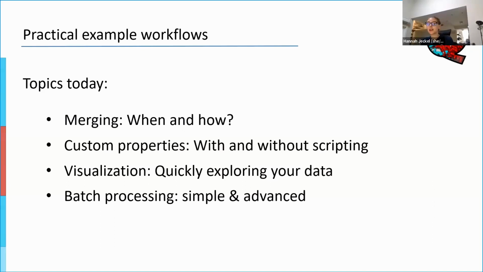Then we're going to talk about custom properties, where we have one version where you use and need MATLAB in order to perform it. Otherwise, we also have an option to implement custom properties without needing to go into MATLAB and program. We're going to talk a little bit more about some of the visualization features. And finally, I hope that I can show you a little bit of batch processing, mainly walking you through where you can find it, because I think it's also a little bit hidden, and how to use it.